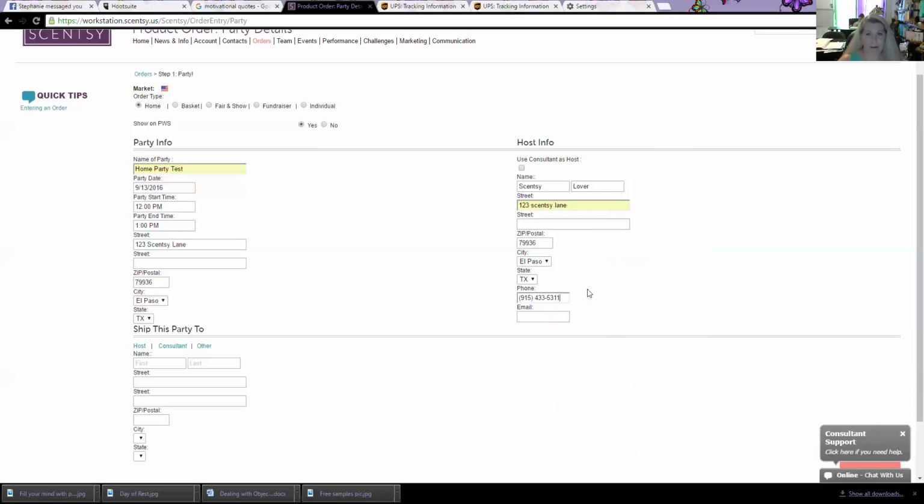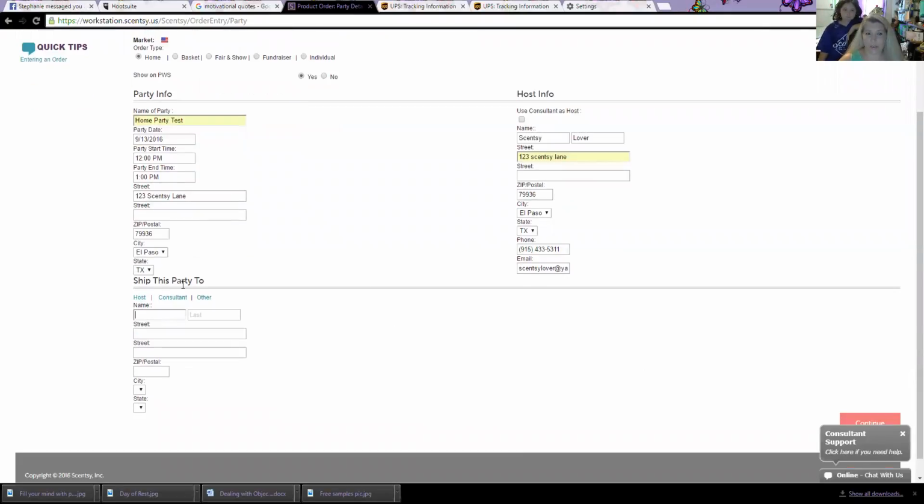So you have to have a phone number and an email address. So I'm just going to type in Scentsy Lover at yahoo.com. Okay, so then also you can have 3 choices to ship to your party.